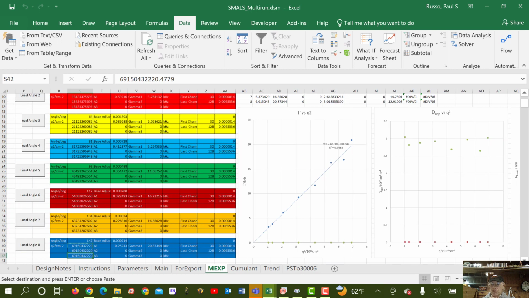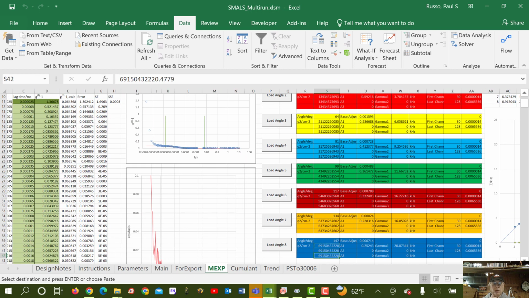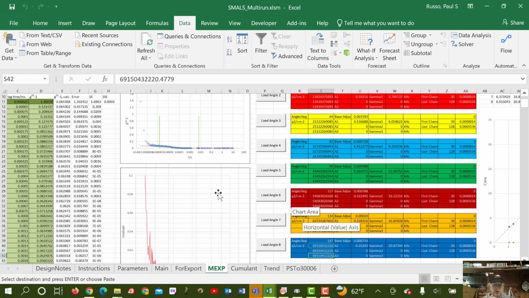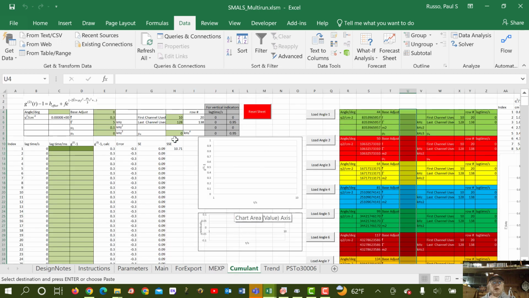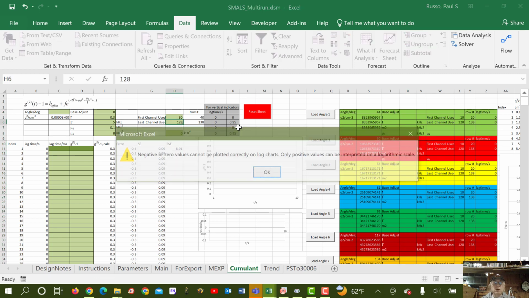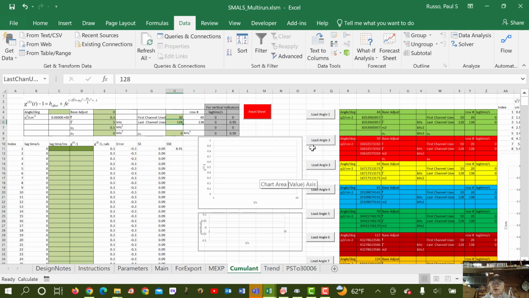That doesn't hold true as this sample goes to higher concentrations, by the way, which is some interesting polymer physics type thing going on there. Here, let's see, go back up here, we'll start again with 30. And we'll do the cumulants.